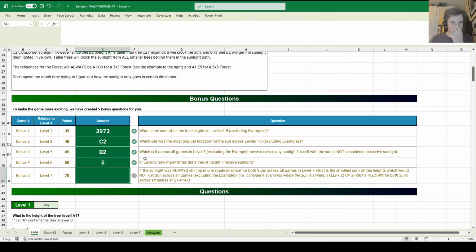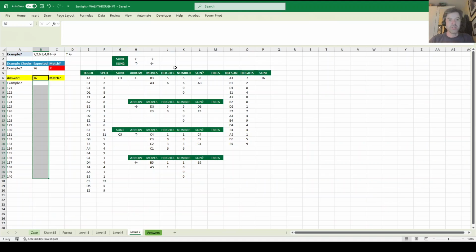Okay, and then level 7, if the sunlight was always shining in one single direction for both suns across all games in level 7, which is the smallest sum of tree heights which would not get sun across all games. Let's go to level 7. So what we need to do is we're basically going to be changing each of these and working out the sum. So what I'm going to do is I'm going to say unique. Let's go arrows. We just want those top 4. So actually, I've got an easy way of doing this.